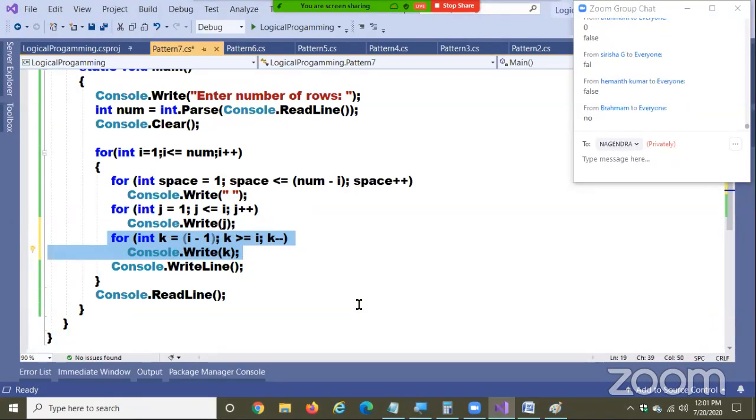For the first line, will this execute? It will not execute. Now the second line: I value is 2. K is equal to I minus 1.